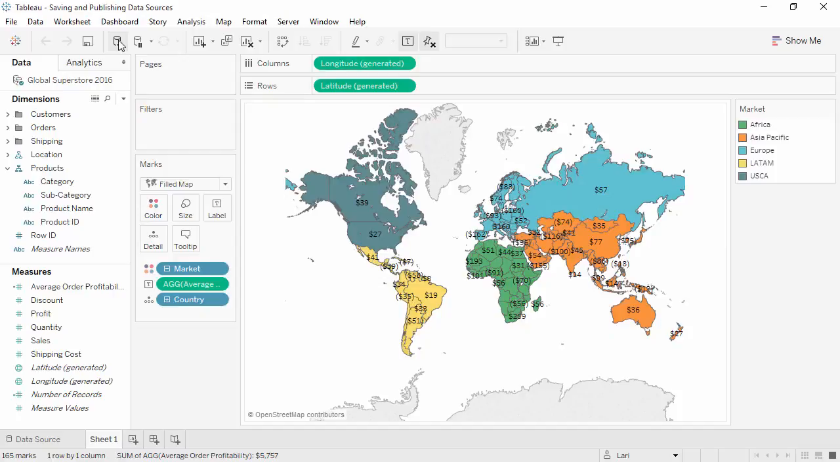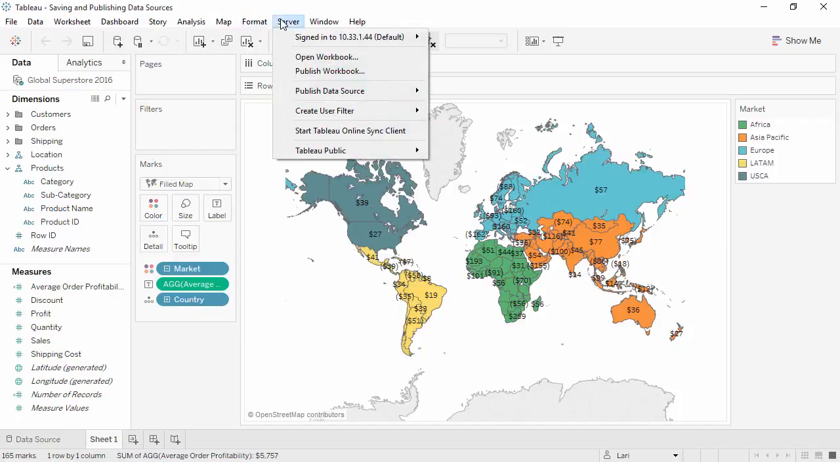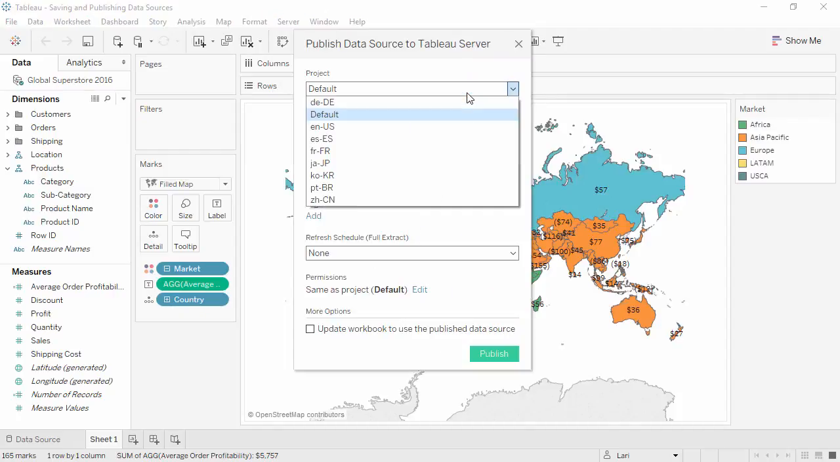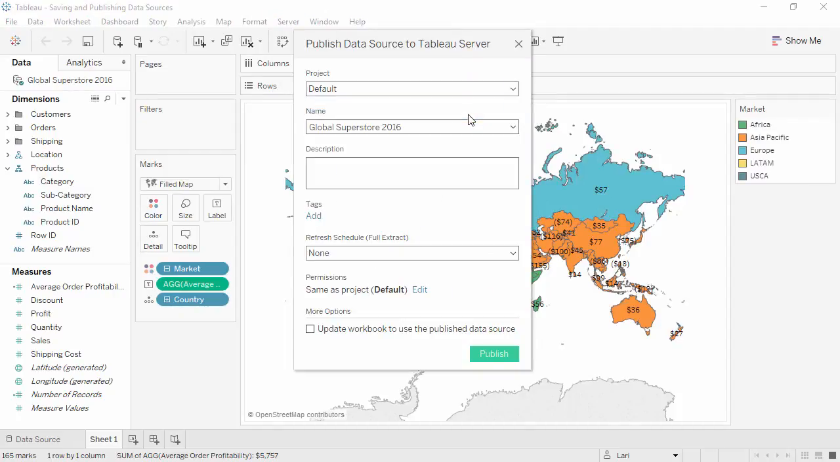To publish a data source, right-click on the data source or open the Server menu. The first thing in this menu is either the information for what online or server site you've signed into, or the option to sign in. You can always change where you want to publish the data source. Next, click Publish Data Source, then select which data source you want to publish. Choose the project where the data source should live.